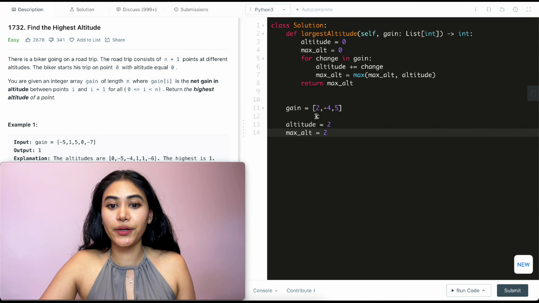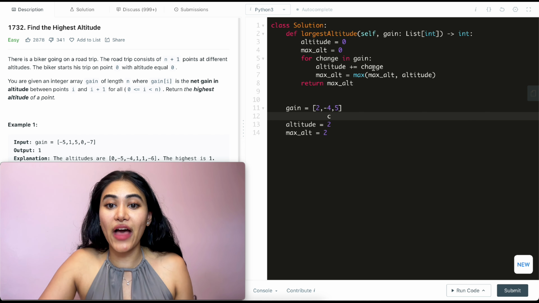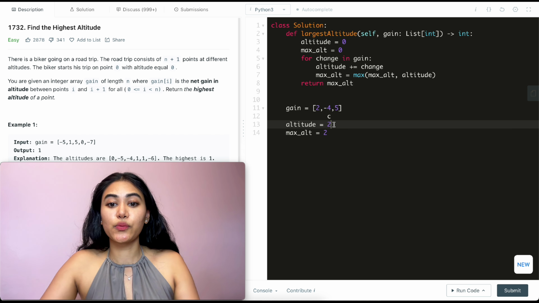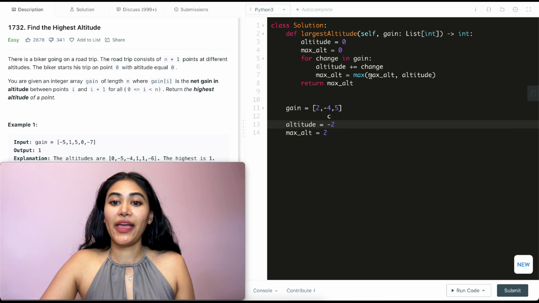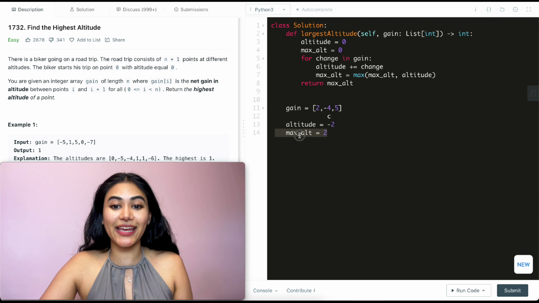Going back in this loop, we have change being -4. So the change in altitude is -4. We're going to add that to our current altitude. So we go from 2 to -2. And we compare the max between -2 and 2. It's 2, so this is going to stay as is.